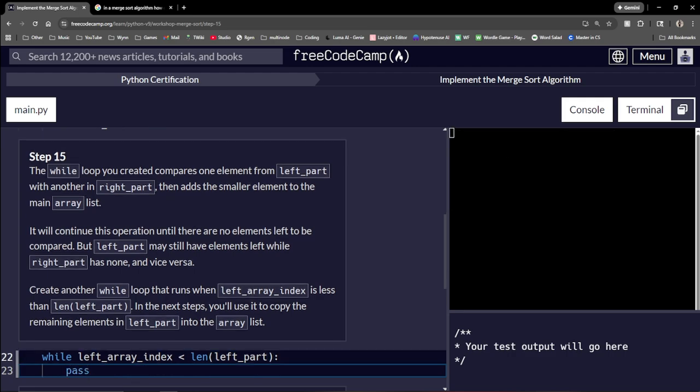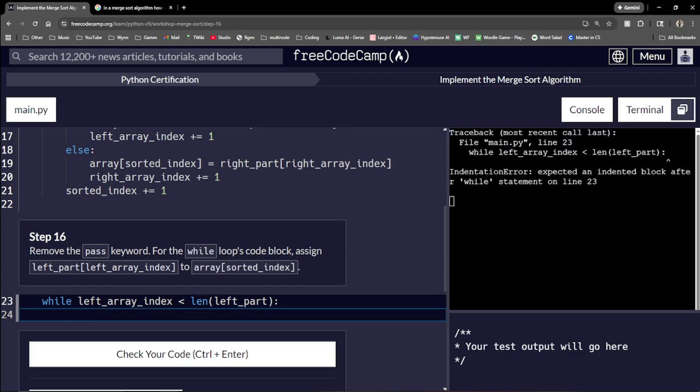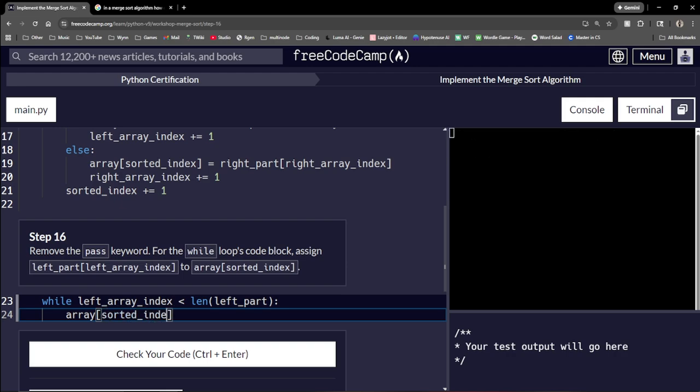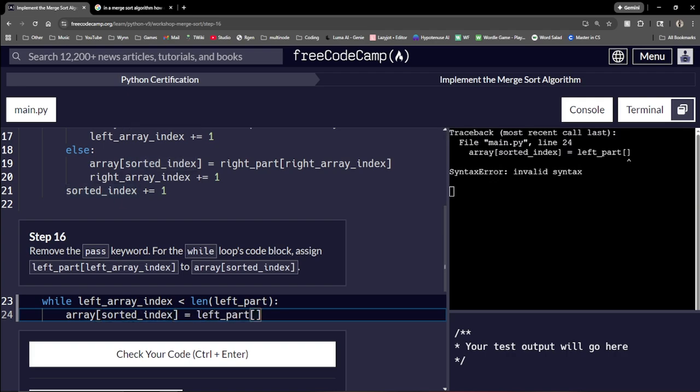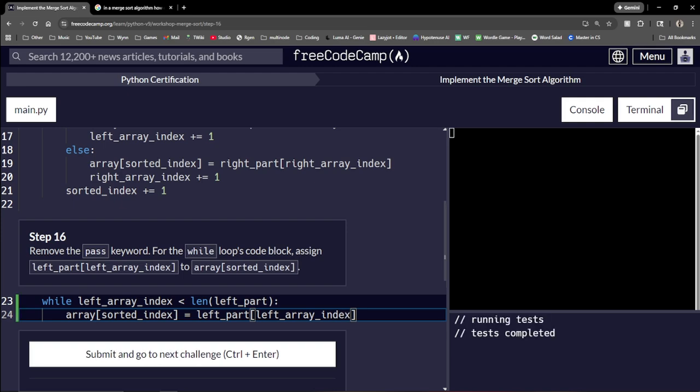The next step is to use it to copy the remaining elements in left part into the array list. Okay. The while loop's code block assigns left part at left array index to array sorted index. So array of sorted index is going to equal left part at left array index.